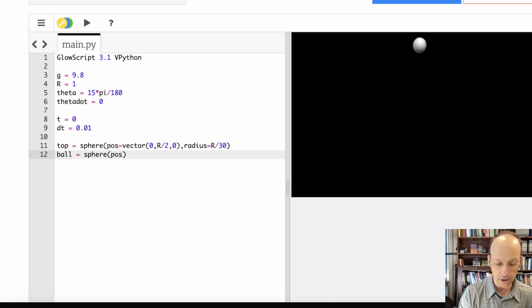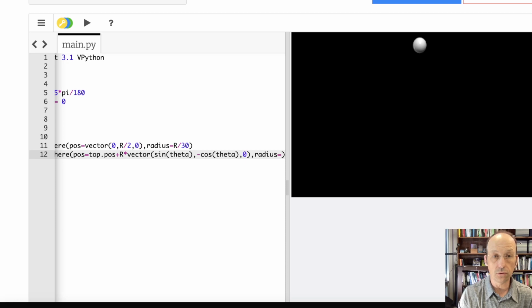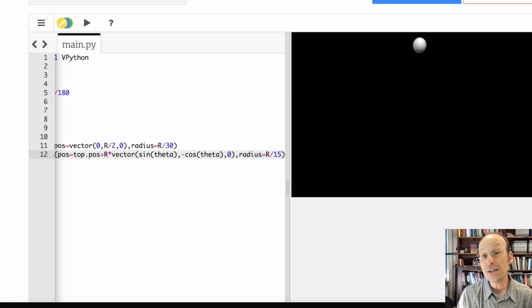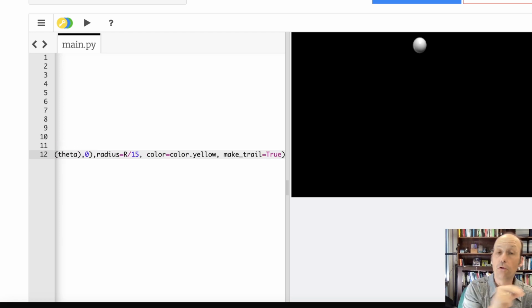So I'm going to say the position is equal to top.pos, because I want to attach it to there, plus r times vector sine theta, negative cosine theta, 0. This is the x direction, this is the y direction, this is the z direction. The radius, I'm going to say radius is equal to r divided by 15. That might be too big, I don't know. And let's give it a color of yellow, color.yellow. And let's say make_trail equals true. When it moves, it'll leave a trail behind.